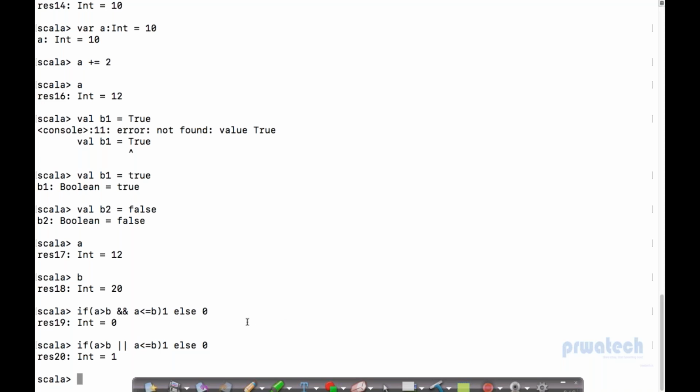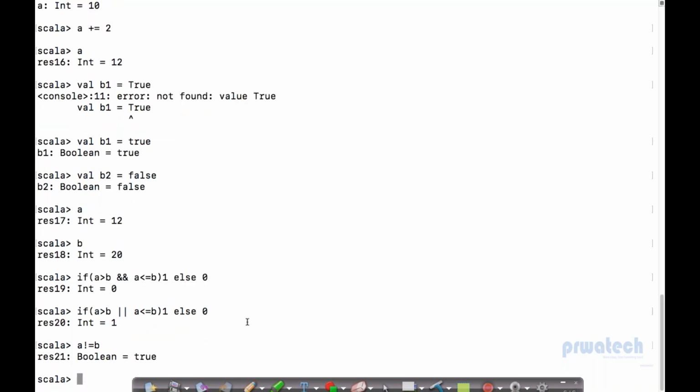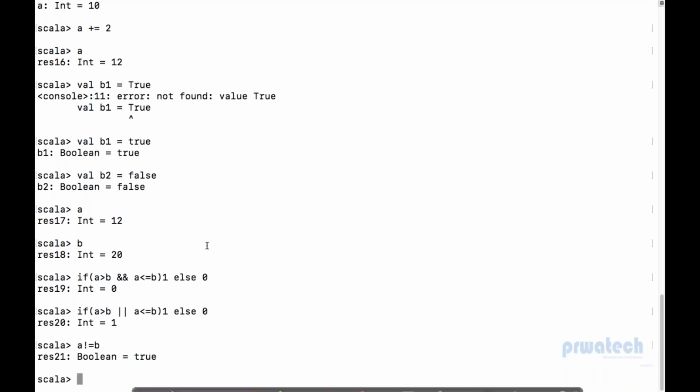Similarly, can you apply the not operator? You can directly apply, without using an if else condition, a not equal to b. Yes, because 12 is not equal to 20, so I'll get the answer as true. This is your logical operator. Then the membership operator we have seen. What is the membership operator? The 2 until, whatever you have used, 1 to 10, 1 until 10, all these are membership operators.